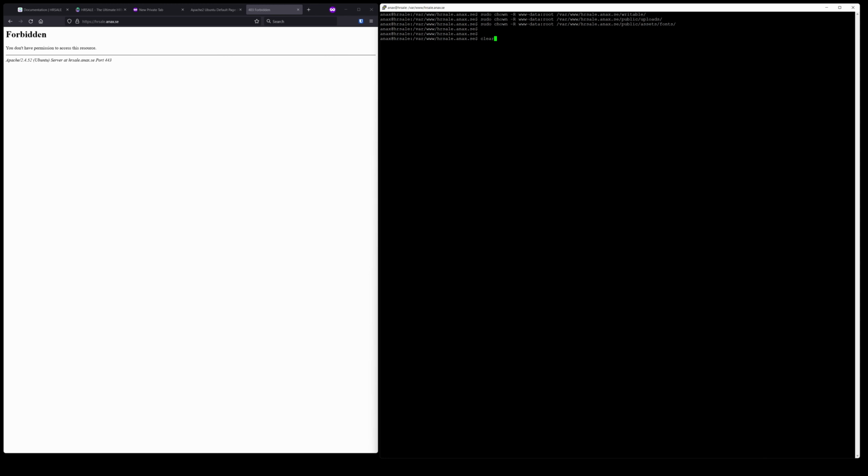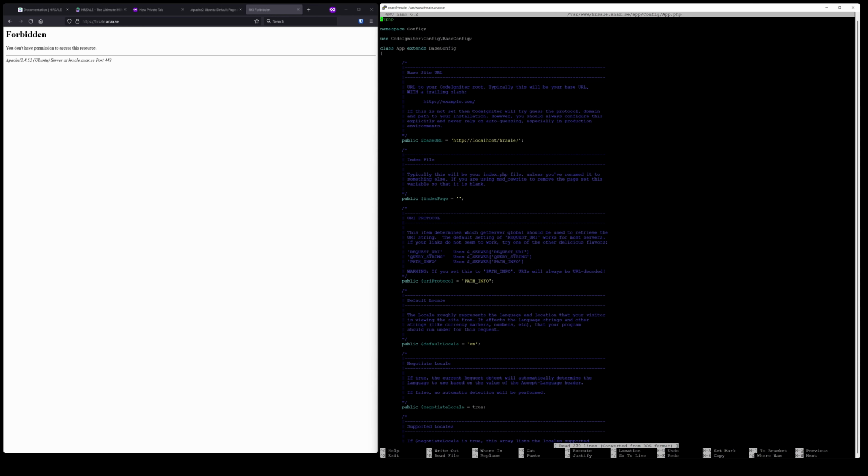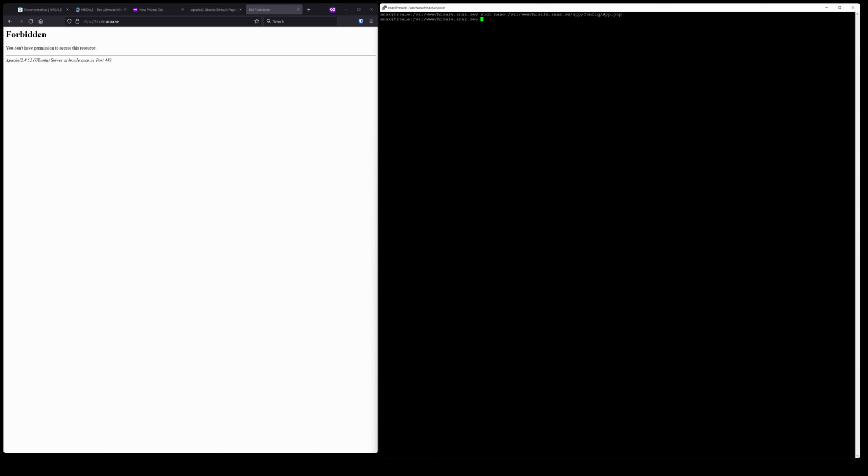Now when this is done, we need to go into the app config for HRSale, and we need to change the base URL to the actual domain we're using. So in my case it will be this. Save that one, exit. And we also need to give some permissions to the database files, as values will be written to this file during the installation.